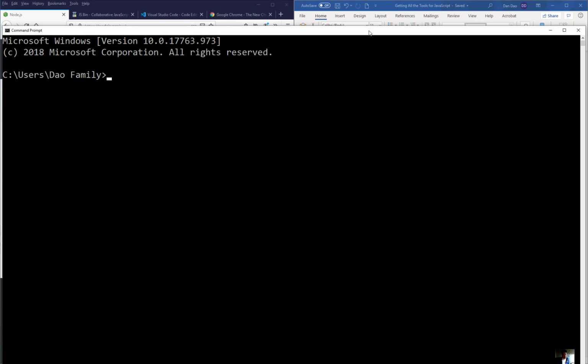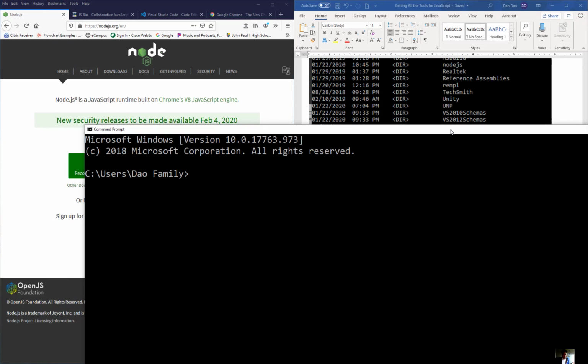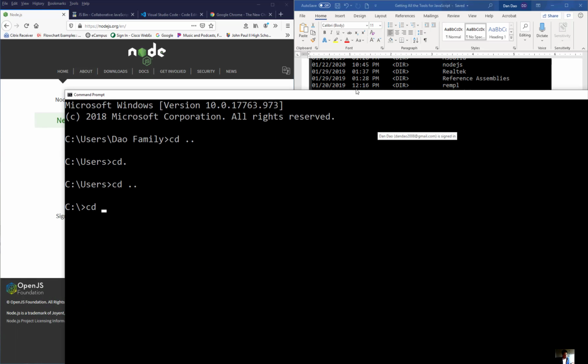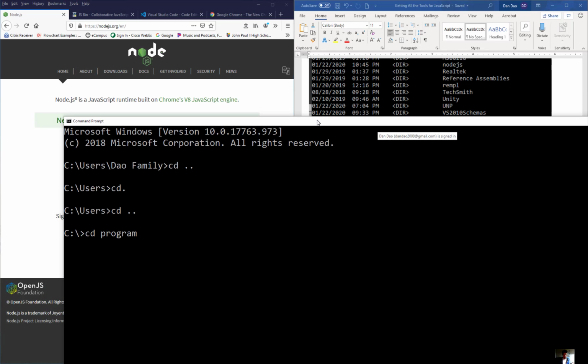In my case, I did this weeks ago on this computer. So you can do cd dot dot to back out, and change directory to the directory. Make sure you find that directory, the default under Program Files, Node.js. Okay, so cd program files. I think it's two words. They have a space between program and files, and then cd nodejs. Okay, so your prompt is in here.